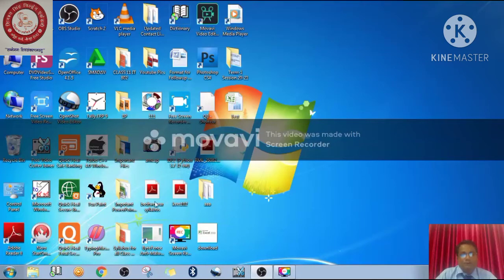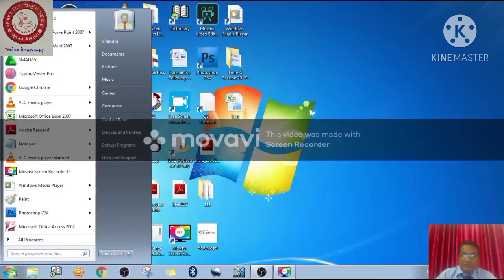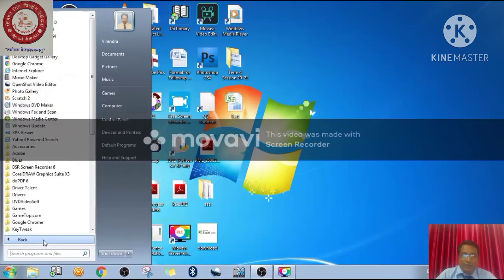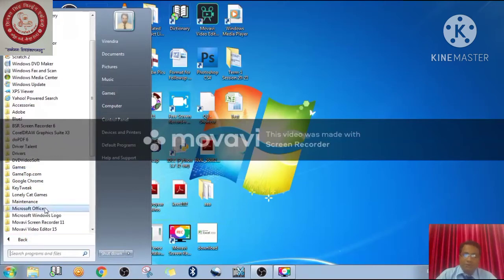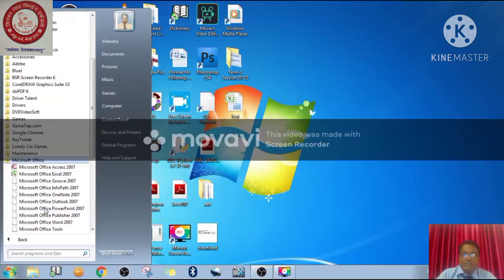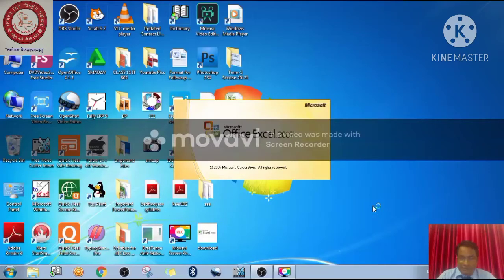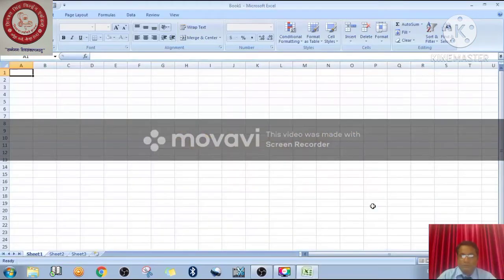So first of all, as you know, how to start Microsoft Excel. First you click the start button, then go to all programs, then Microsoft Office. Right now this is Microsoft Office, and after that click on Microsoft Excel. Now it will take a little bit of time to open. Finally, this is open, right?